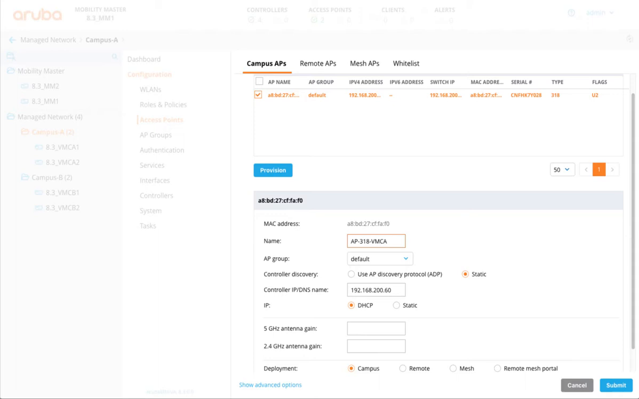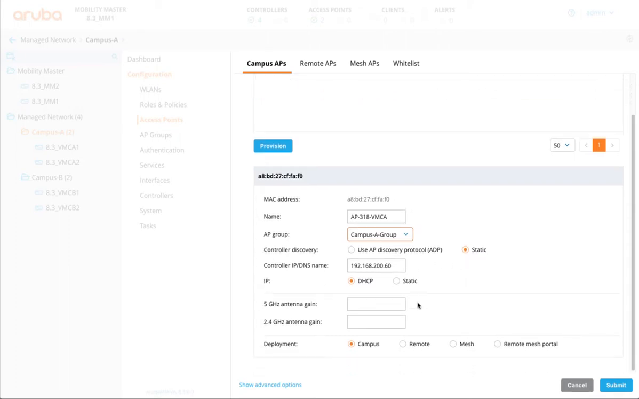So that tells me that it's on the VMCA cluster. And then I'm going to go ahead and put it in the Campus A group. Now, the rest of this information is here as the devices come up. And because this is a 318, it actually needs an antenna provisioning. So I'm just going to go ahead and say I'm putting 3 dBi antennas on there.